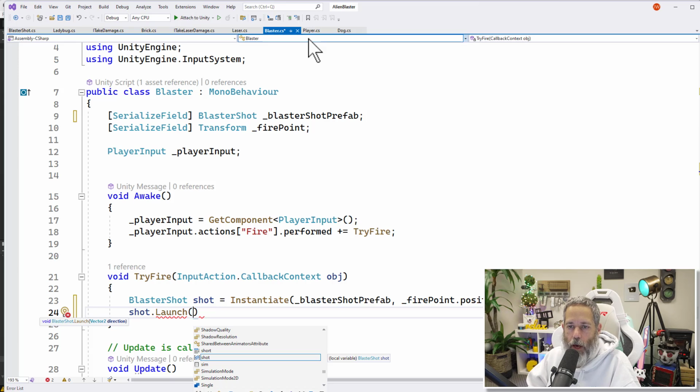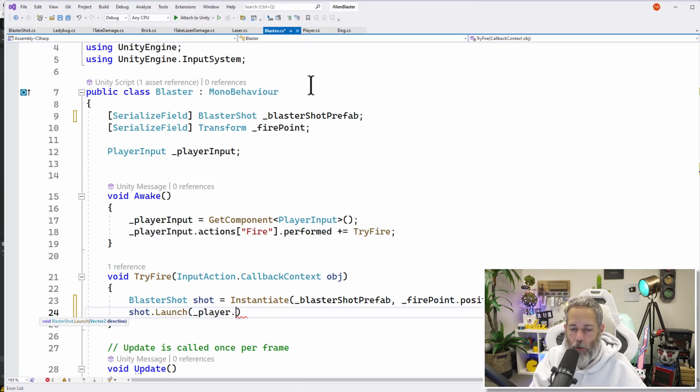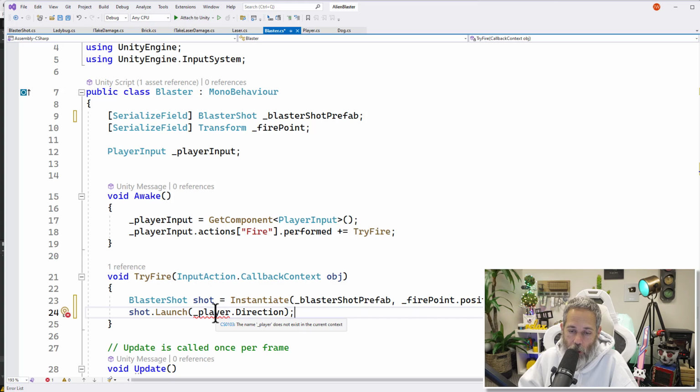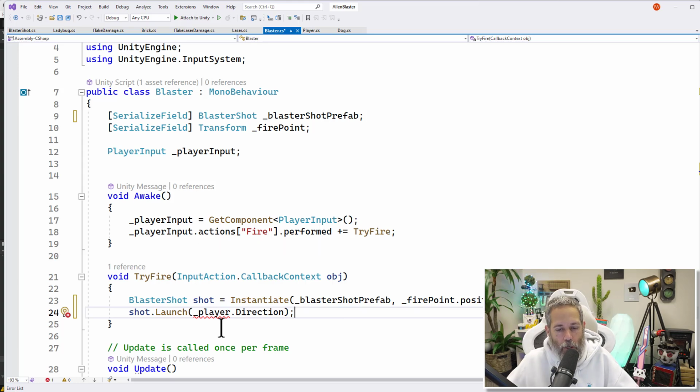What we want to do now is get that from our player. So I'll say _player.direction. Had to hit backspace there to get rid of that input that it tried to auto add. We don't have a player stored off and there's no direction on the player. So let's cache our player in Awake and then go add the direction variable to it.